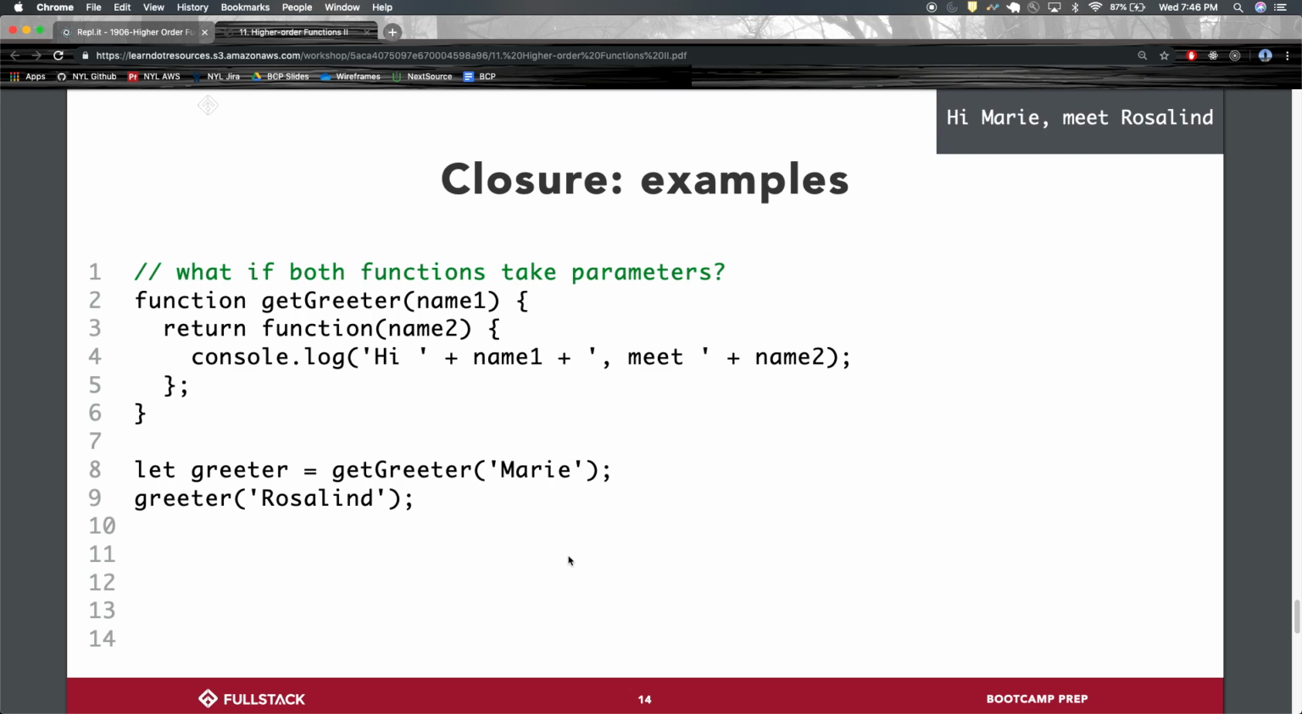And when it was assigned to greeter in the first place, name1 was defined. It was Marie. So name1 will be Marie every time you call greeter. So hi Marie, meet Rosalind, right? So you can call greeter with eight different names, and you'll just be introducing Marie to all these people. Does that make sense?